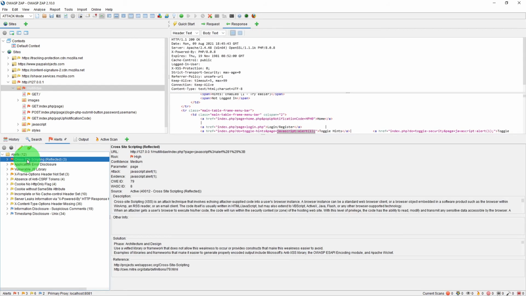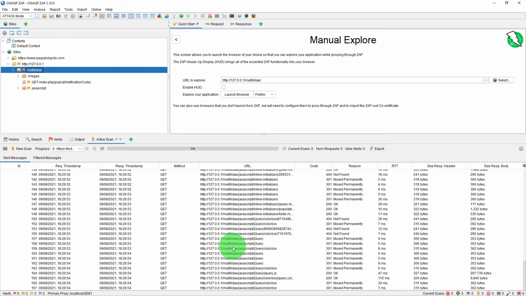So this is very helpful if you want to concentrate on a particular area of the application for a specific type of vulnerability. Also, in that policy, you can specify a high strength to the tests so that you can test the area of concern more thoroughly.